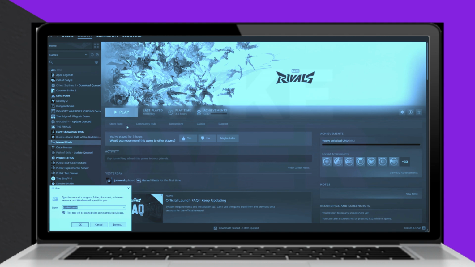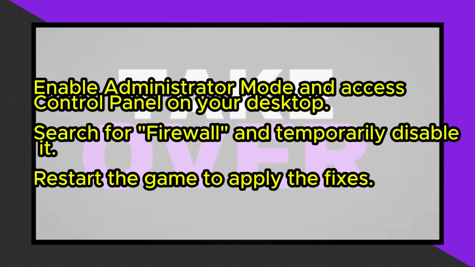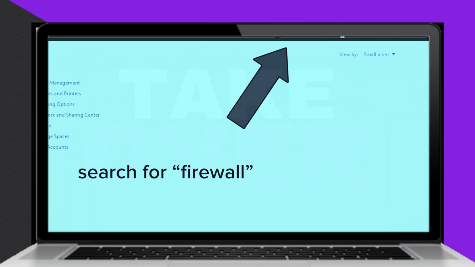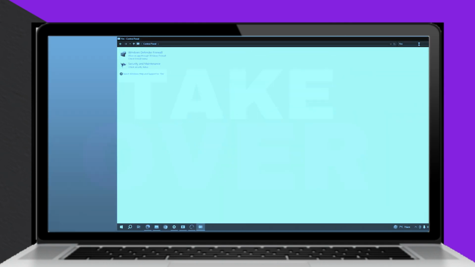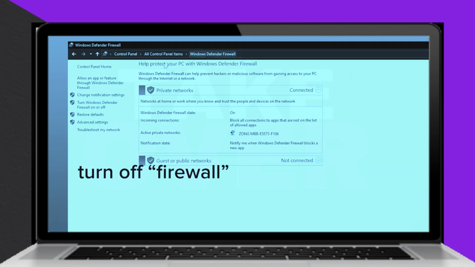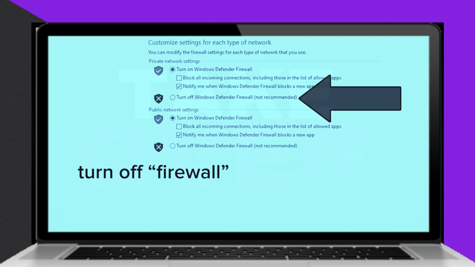After verifying the game files, exit Steam and enable Administrator mode on your system to perform further steps. Open the Control Panel on your desktop and search for Firewall in the settings. Ensure your firewall is temporarily disabled, as an active firewall can block Marvel Rivals from running by mistakenly identifying it as a security threat. After disabling the firewall, restart the game. These steps should effectively resolve the air code error, allowing Marvel Rivals to function properly.